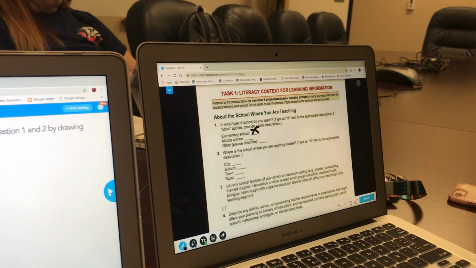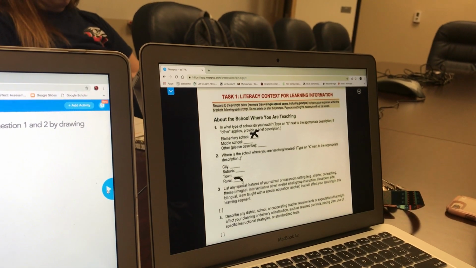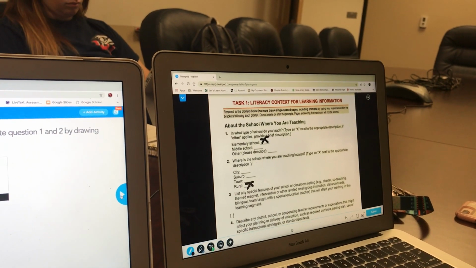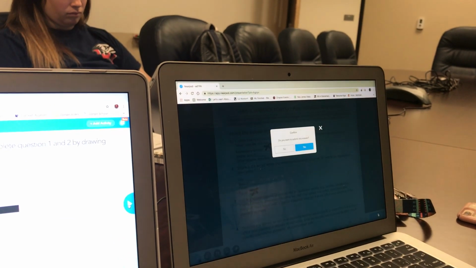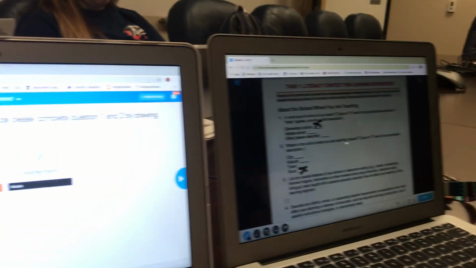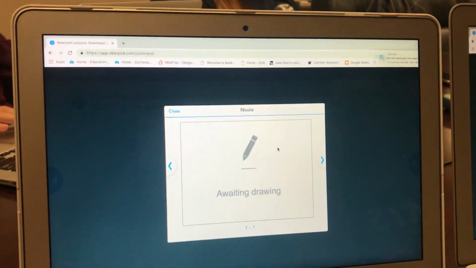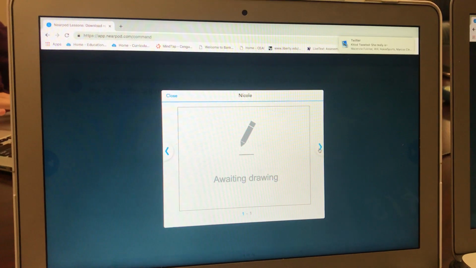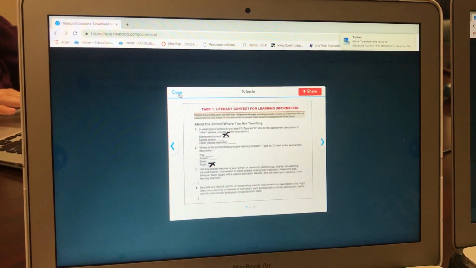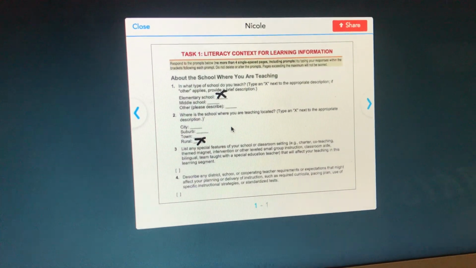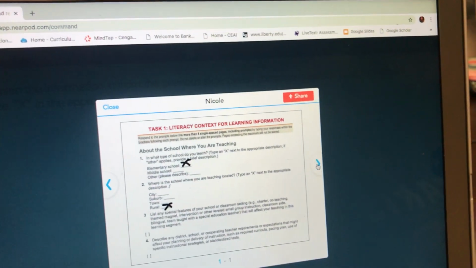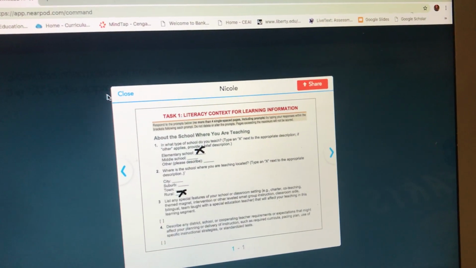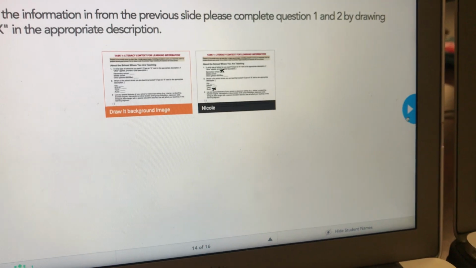She said it was an elementary school, and she said it was in a rural location. Then she's going to hit submit, and I can see what Nicole drew. Maybe I can. There it is. I can see what she just drew on my computer, and it's saying that it's been submitted on hers. I could share it if I wanted to, but we're just going to go on from that. I need to hit close, and then I'm going to go on.